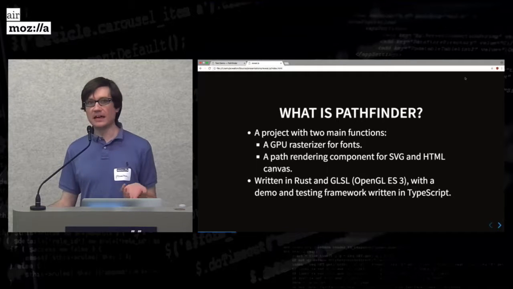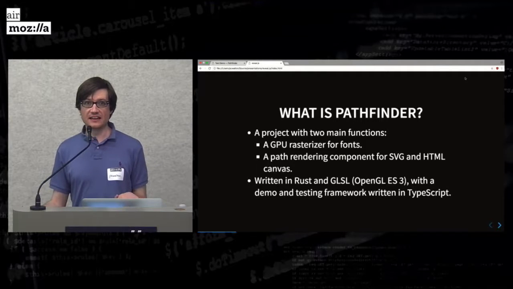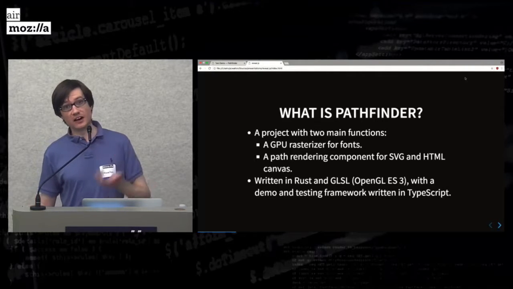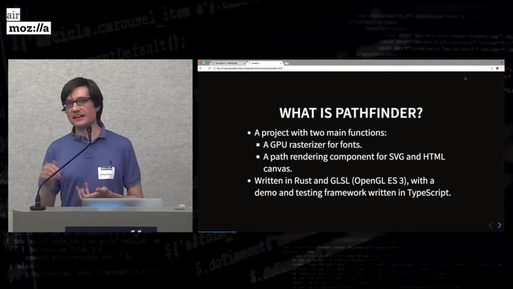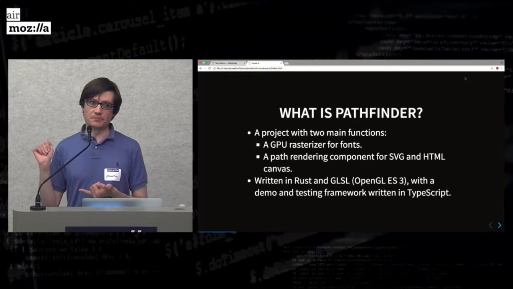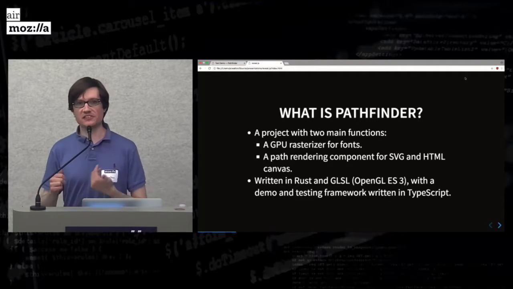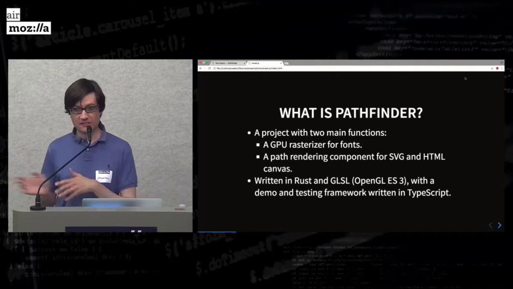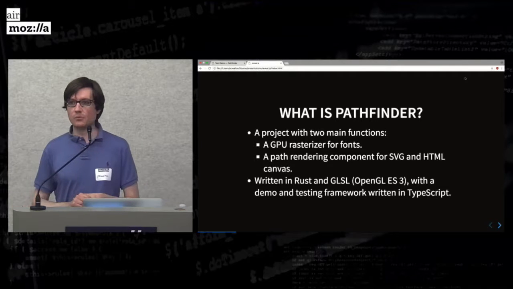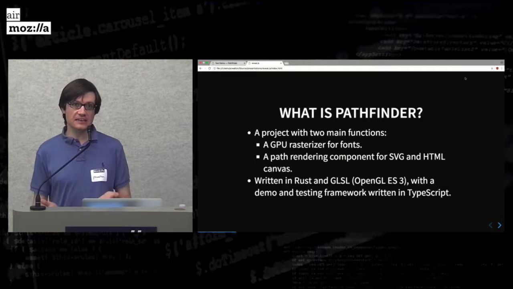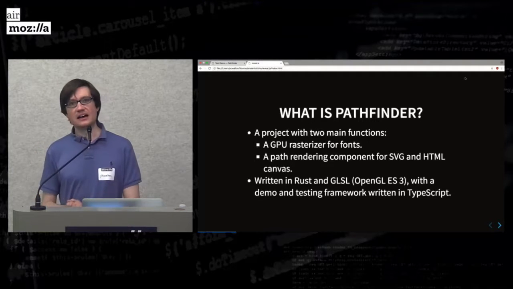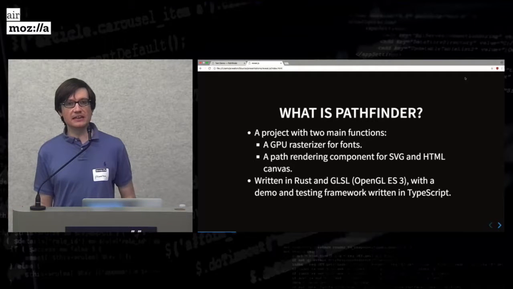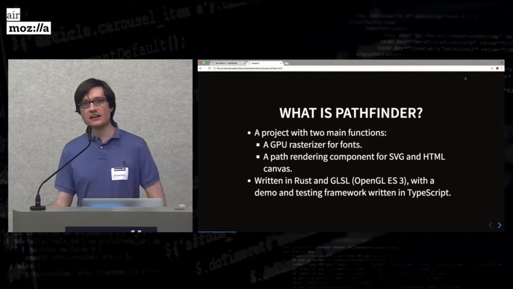So for those of you who don't know, Pathfinder is a project designed to be a GPU renderer for vector art, including fonts. So that's SVG, HTML canvas, fonts, so applications like maps and graphs and all sorts of other things. It's actually expanded to the 3D space now, so we're doing work on putting vector graphics in 3D. Obviously, this is interesting in VR. So it's basically an all-in-one vector graphics toolkit, and it's written in Rust and OpenGL.